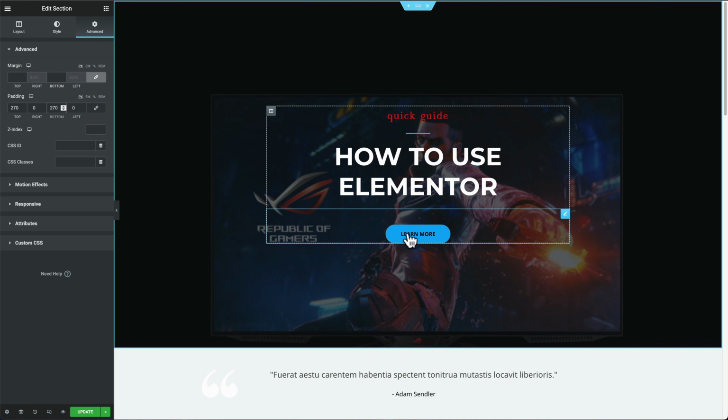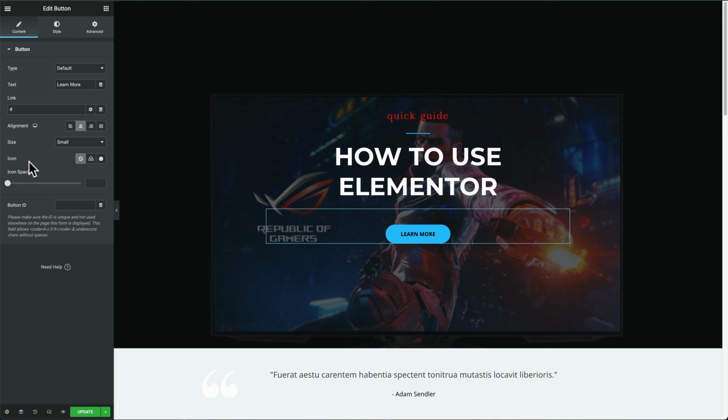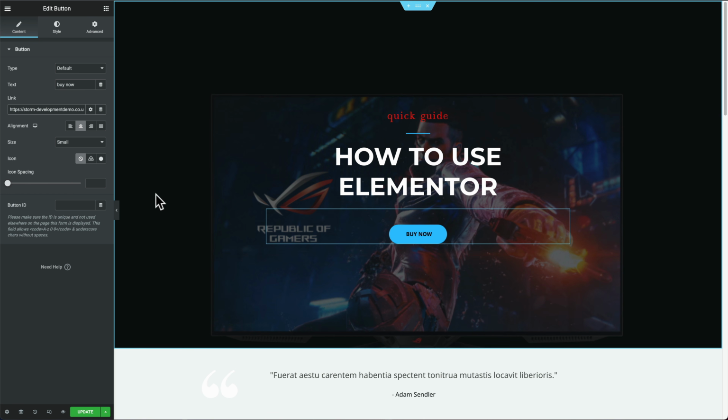Then moving on to buttons. So we've got our Learn More button, click on that, and it's going to bring up the options. Here you can edit the text. So I could say buy now. And then I could go to my link. I could link it to my product page. I'm just going to link it to the contact page for the time being. So I type in contact. And you see there, it will find the page for us. Click on that. And that button is now linked to our contact page.